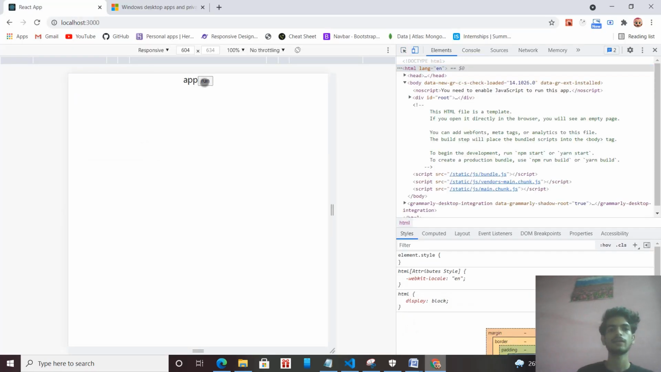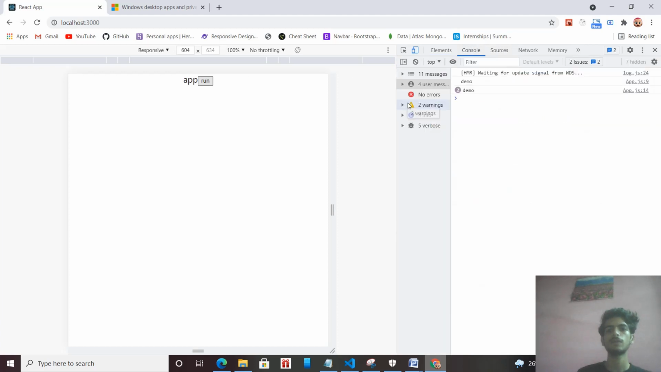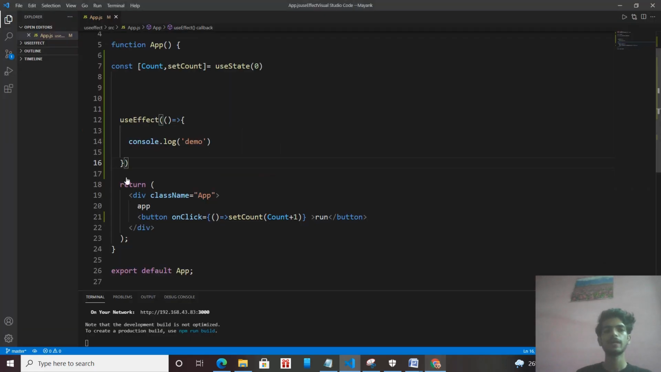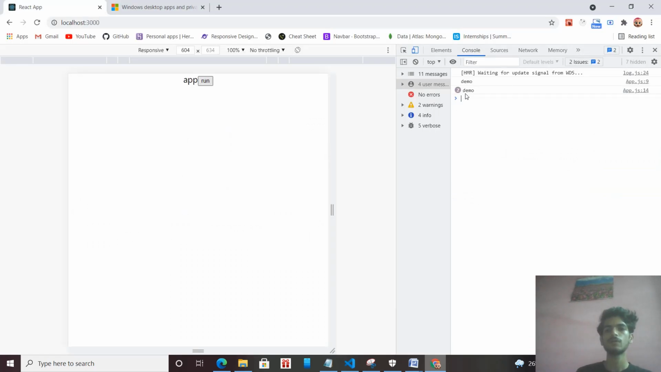See, when I click on run, it increments the count value, and you can see this time again "demo" is written, because here useEffect is depending on the state value. Whenever the state changes, useEffect runs again. Initially it ran when the component rendered for the first time, so that was the first demo, and the second time, when I click on run, it runs again. That's why you can see there are two demos. When I click on it, it becomes 3.